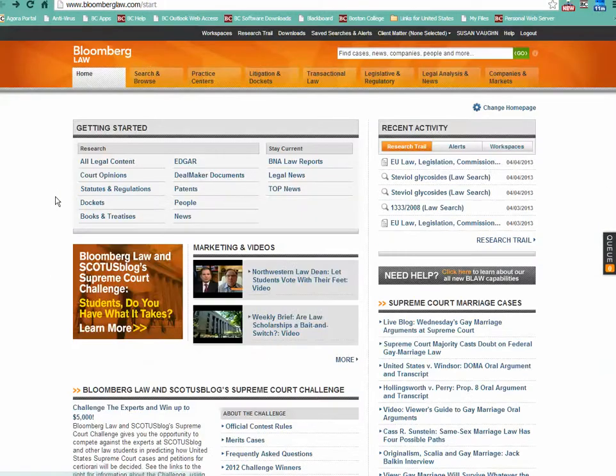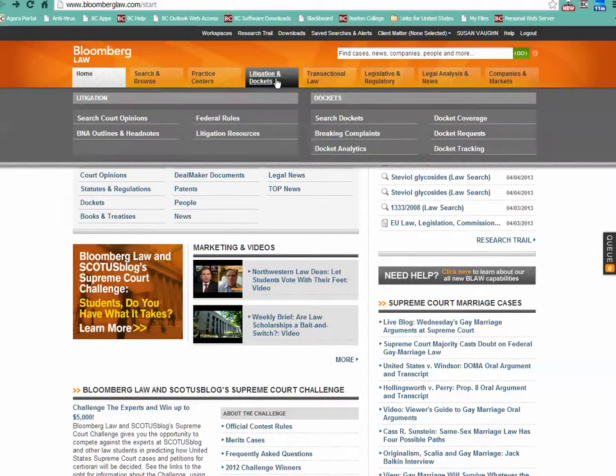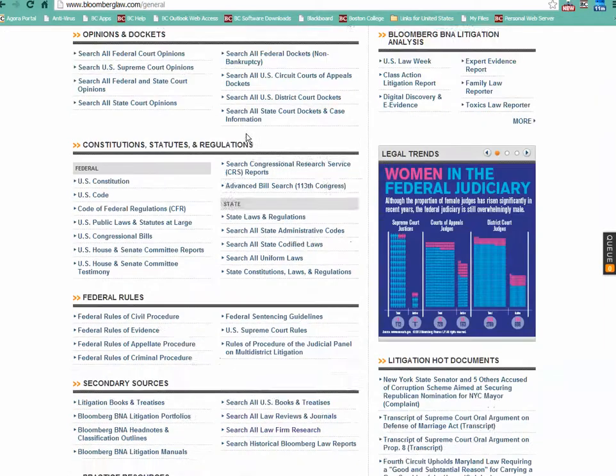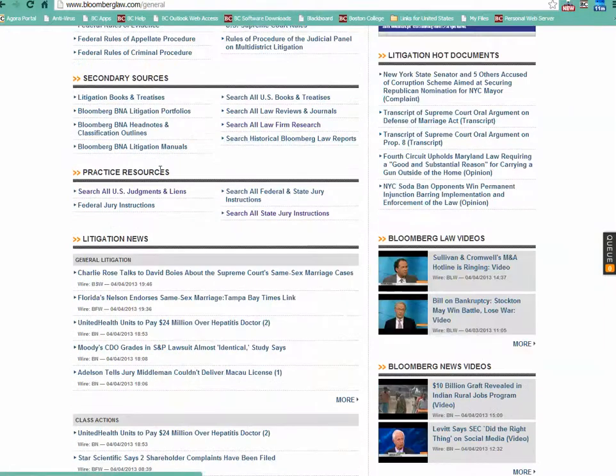So I'm just going to show you quickly on Bloomberg Law how to navigate to the jury instructions. You would use the Litigation and Dockets tab, Litigation Resources, and then if you scroll down, there's a tab called Practice Resources, and under here there are federal and state jury instructions.